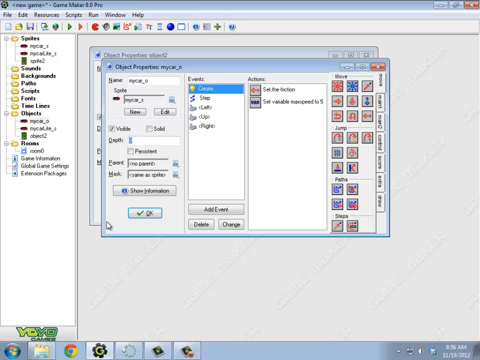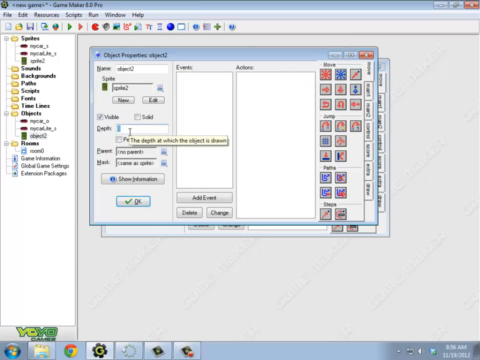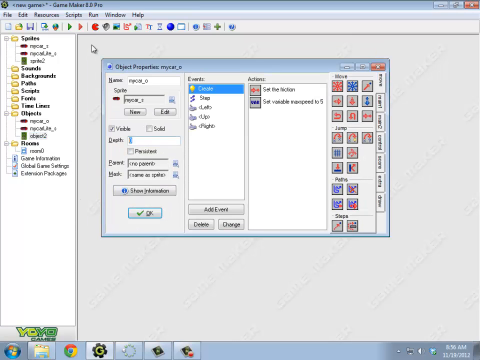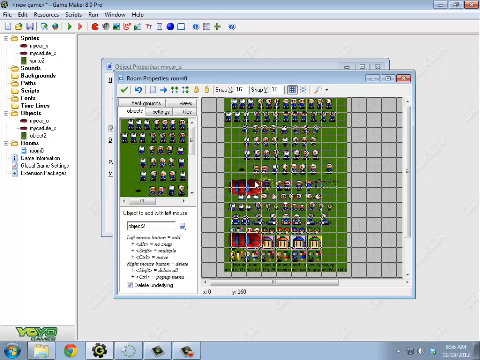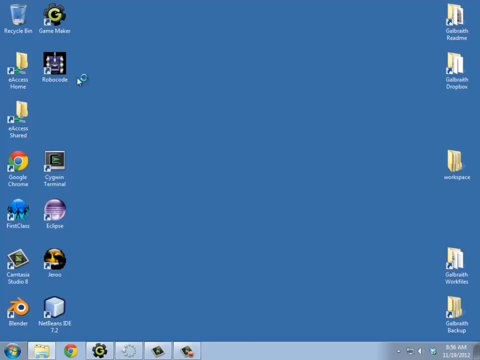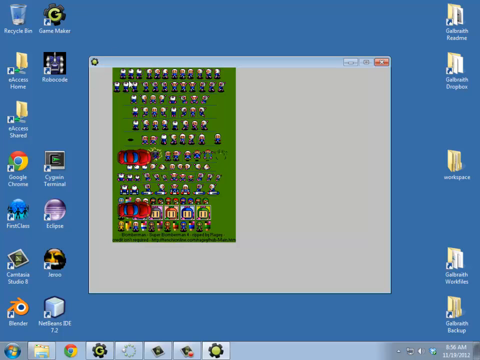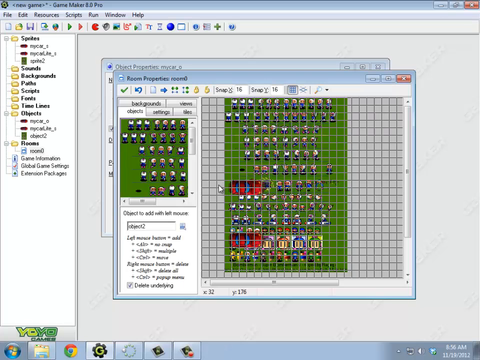So the larger the depth, the further from your eye it is. So if I take this object and make it just 1, for example, there it is. So now I'm able to see over the top of it. So those are the things I want to show you: how to do rotation, speed up, slow down, and how to do depth.